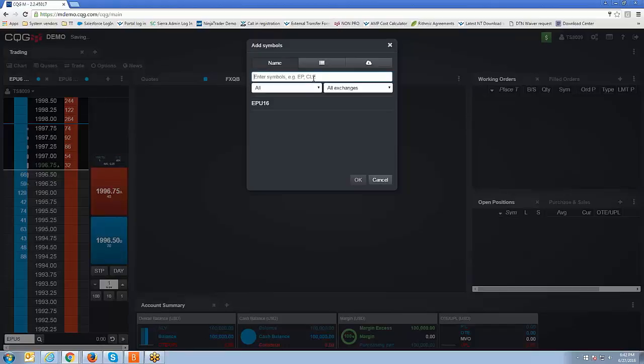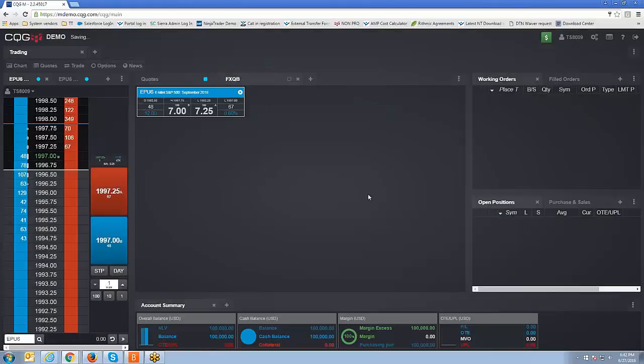And it's going to be similar to adding a symbol, just like we did for the hybrid order ticket or the trade ticket. You're just going to simply type in whichever symbol you'd like to populate the FXQB for. So let's say the mini S&P, for example. So we'll just type in EP. I'm going to select that contract and click OK. And then that's what it looks like by default. So this is basically a bare minimum FXQB board.